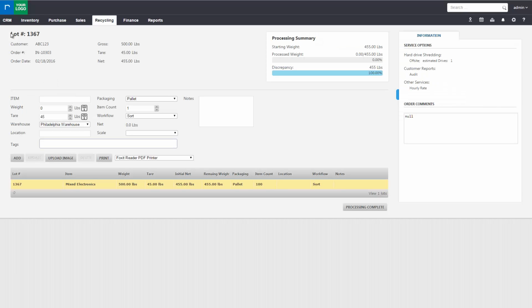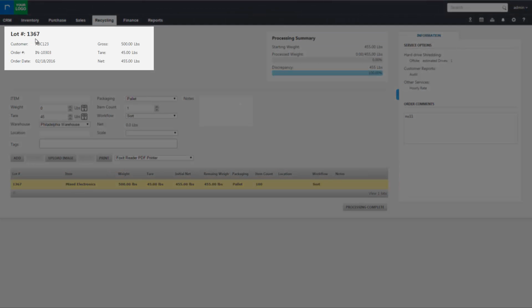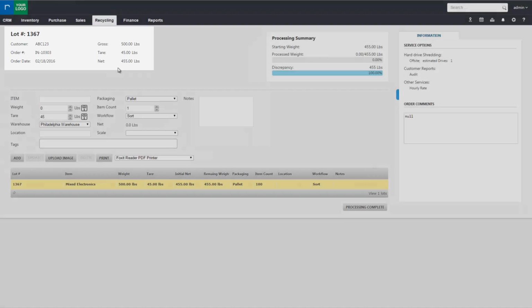Now we're on the sorting page. The first thing you should realize is that this page is very similar to the inbound order receive page. You have your lot ID number at the top, 1367. You have the inbound order number, 10,303, that it's tied to. You have an order date and your gross, tare, and net weights.